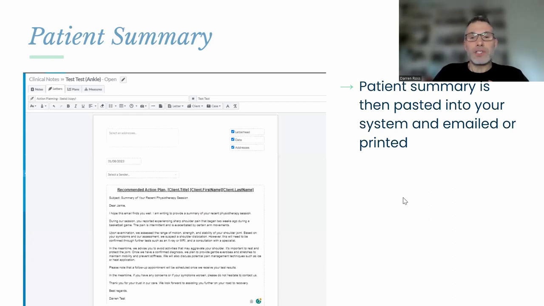So that's the same style as you would currently send a letter. The benefit to Patient Notes is that this is generated automatically, and it's occurred within 20 to 30 seconds of the creation of your clinical notes.